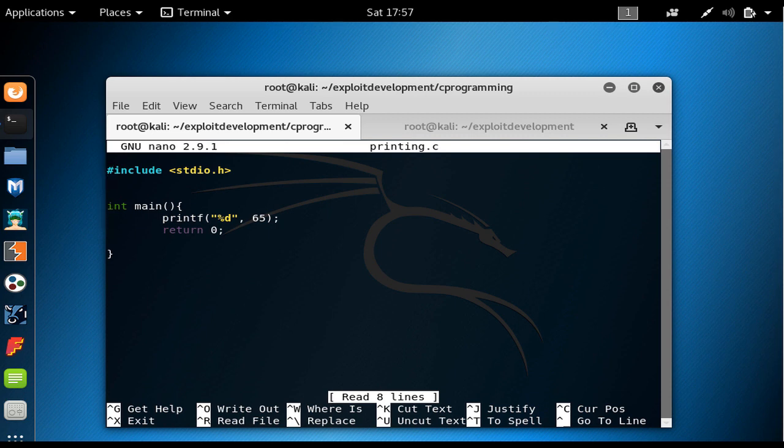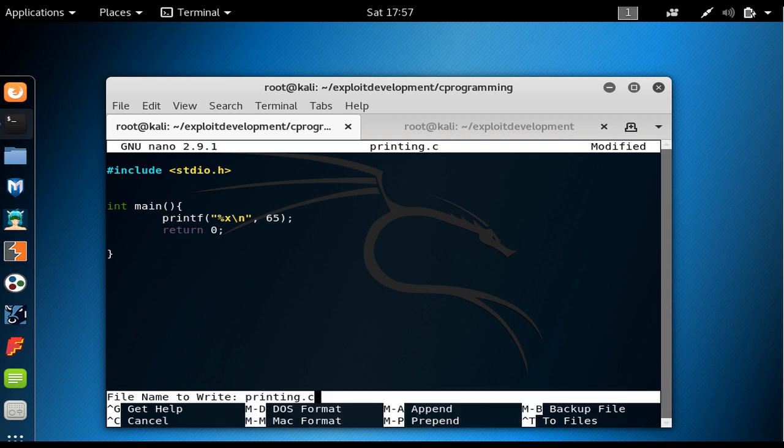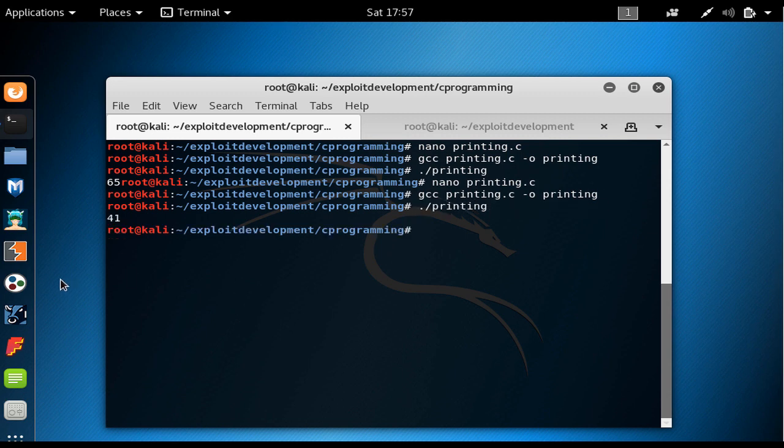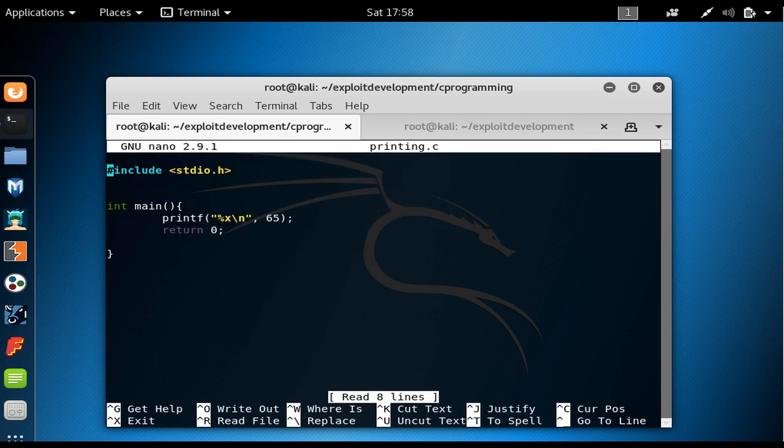Let me also put a \n so that it would go to the next line. Now what I want to do, if I change this to X instead of D and then recompile it and execute it again, you see that we have 41 in here, since 41 in hexadecimal is equivalent to 65 in decimal. So in this way, we are telling the compiler, the GCC, that this 65 is in base 10, but I want you to print the related hexadecimal value equivalent to this value.